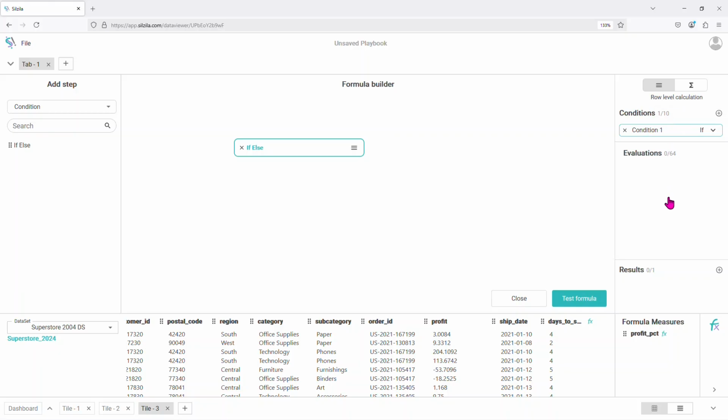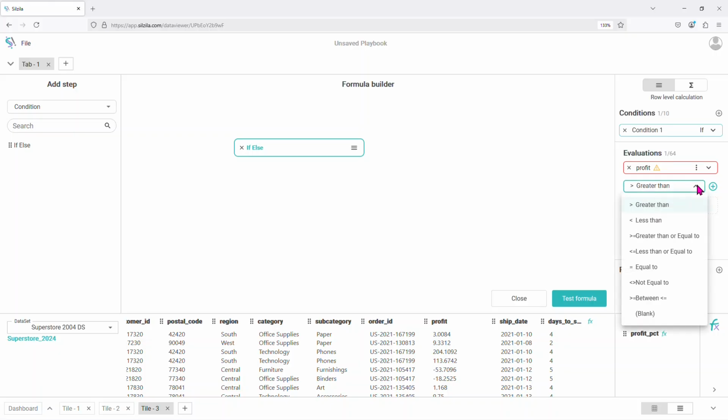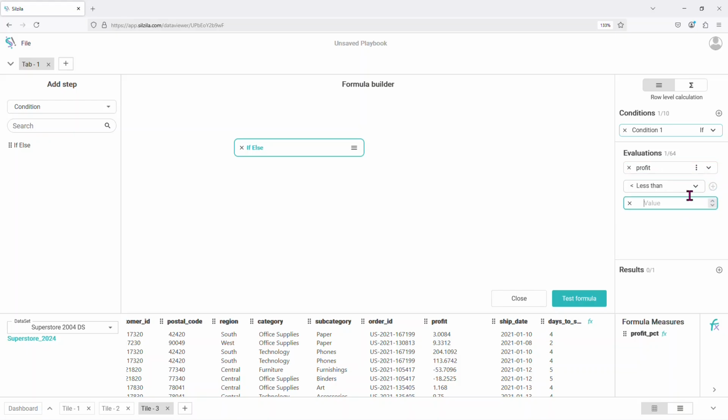Let me add some columns. I'm going to add profit into the evaluation. I want to see if it is less than 0. I can add any other column also on that, but in this case I want to check with the static value, which is 0. If profit is less than 0, then I want to call it out as a loss. I can add another column also, but in this case I will add just the static text, which is loss. So if profit is less than 0, I will call it as loss.